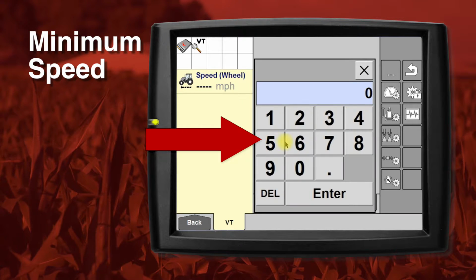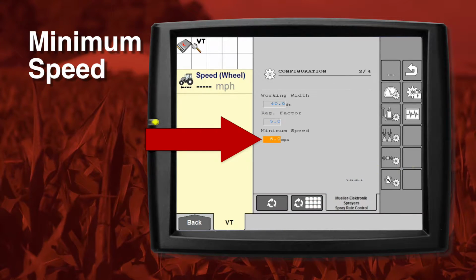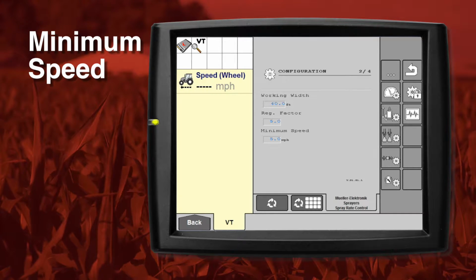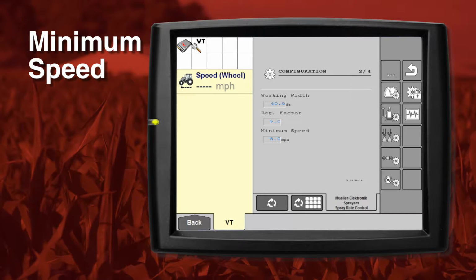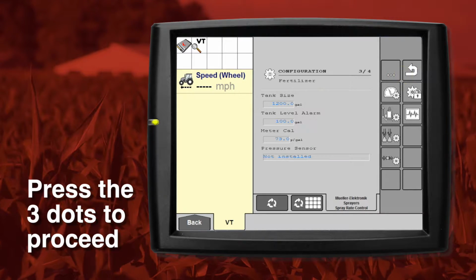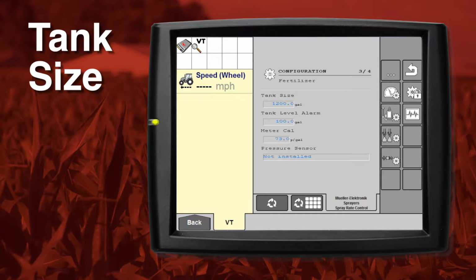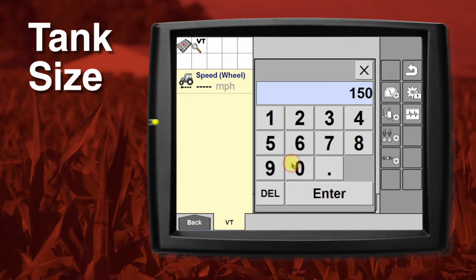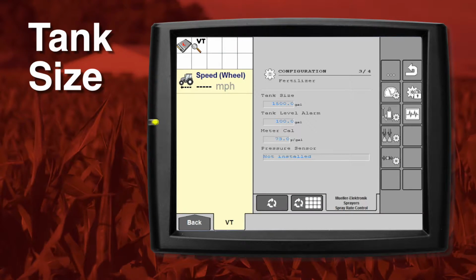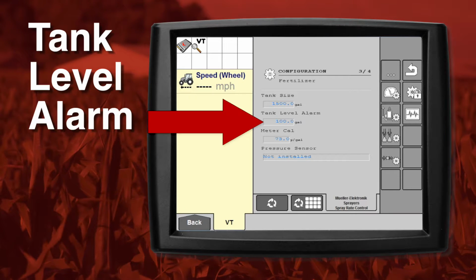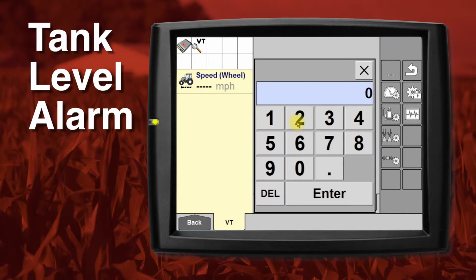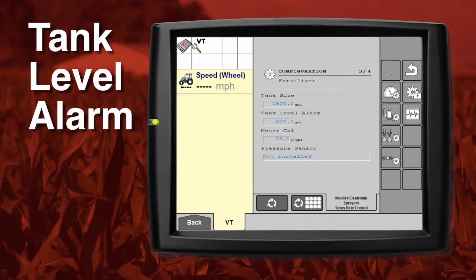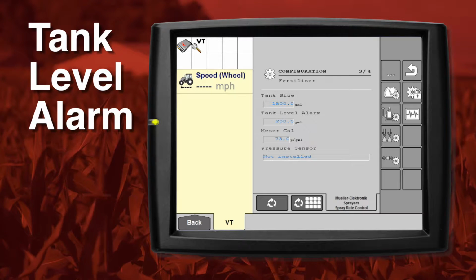Enter a minimum speed. This value represents the slowest speed that control of the application can occur. Speed below the set value will cause the system to stop applying and close all the valves. Press the icon with the 3 dots to proceed with configuration. On the Configuration 3 screen, enter the tank size in gallons. This value is the total volume of the tank in gallons for the product indicated in the screen title area. Enter a tank level alarm. If the amount of the product in the tank is below this value, an alarm message appears on the display screen: Low tank content.